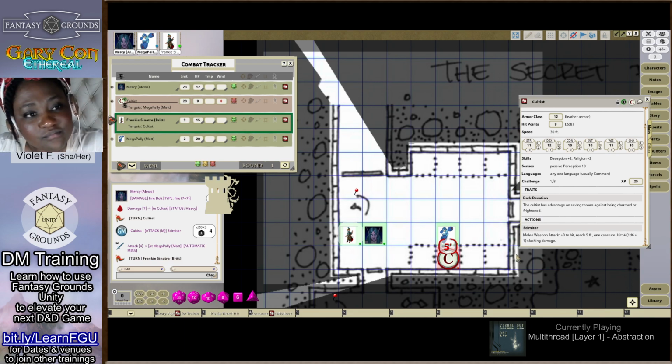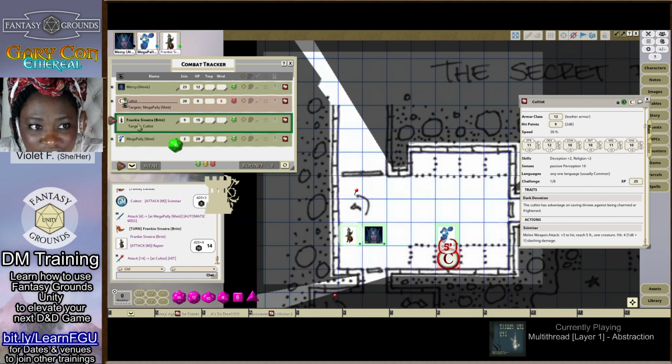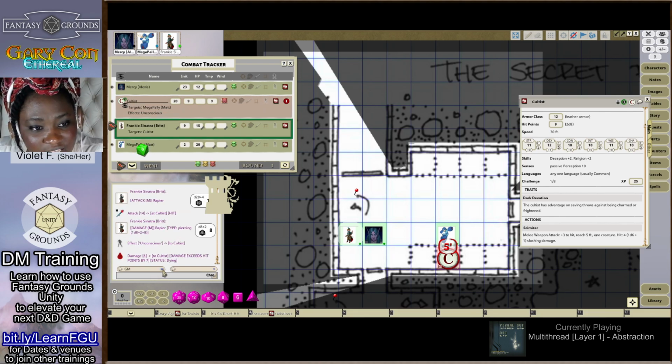Alright, well, let's see what this rapier can do. Alright, and you can see that Frankie targeted the cultist. They hit, and they did 8 points of damage, auto-killing the cultist. It'll say dying, and it will prompt you to delete it by showing the delete button when you kill something. And so, that's combat's over.